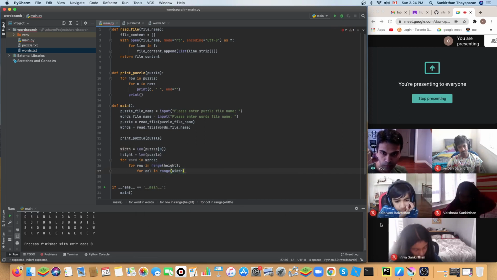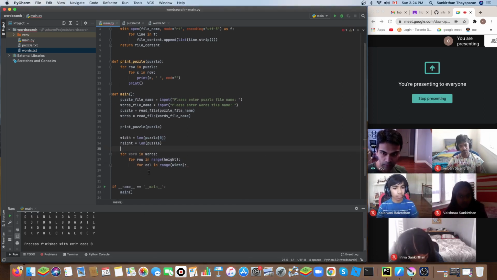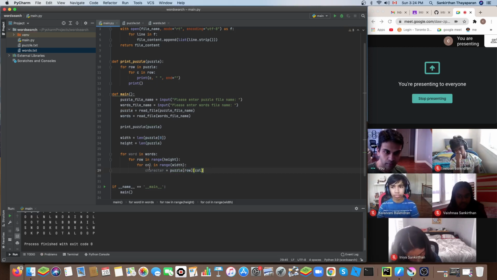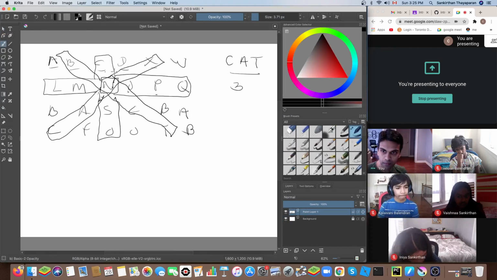Okay, so now I have a row and column. Now I can access that character at that position in the puzzle. So character is puzzle at row and column. That's how we get all the characters in the puzzle. So now I have the character, some character. I'm going through all of them one by one. Say I have a character. I need to first check if it is the starting character of my word.